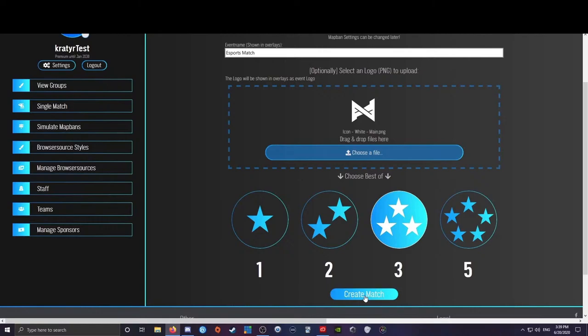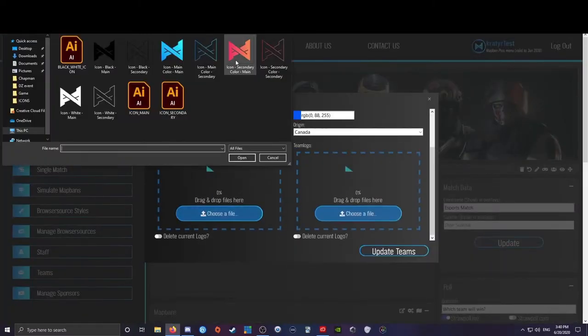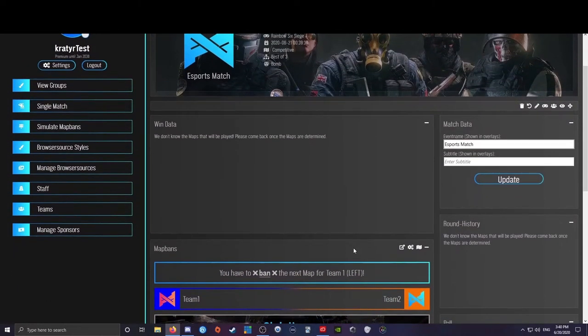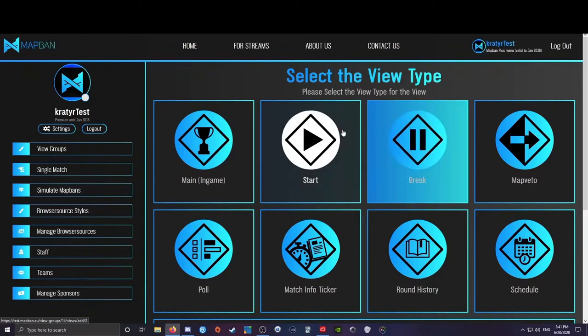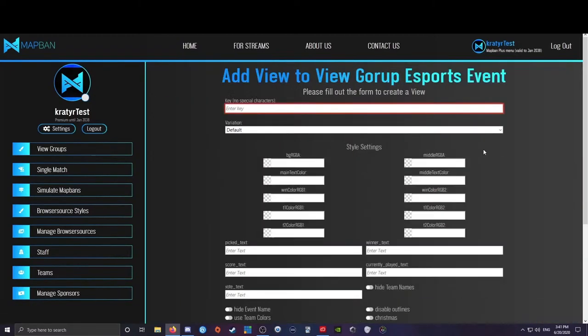Different games, as the dashboard will update with each game to have the necessary settings. New games can also be added by the MapBand team very quickly if needed. View groups group different overlays, which are also called views. Each view can have different purposes, styles, and settings. Depending on the chosen style, you can also quickly change colors and adjust other settings to your liking.